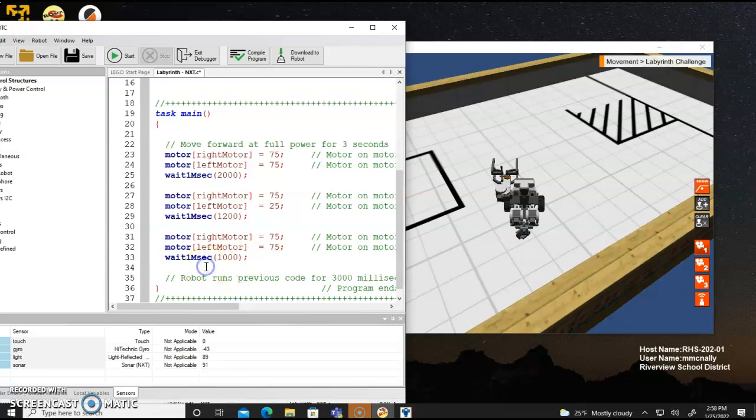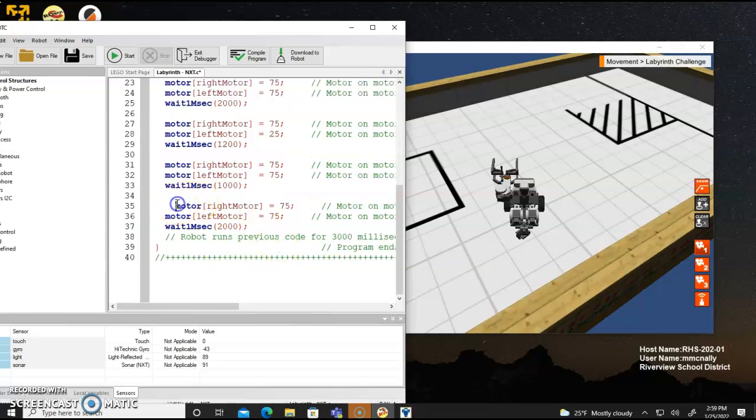And let's do one last thing, because we know if we go the right amount here, we're going to need to make a right-hand turn. Control V. We need to turn right. Think about it. Which motor do we need to slow down if we want to turn right? The right motor. So let's make this one, again, we'll try 25. And again, I thought 2,000, that's a long turn. Let's make that 1,200, like that one. Let's see what happens.